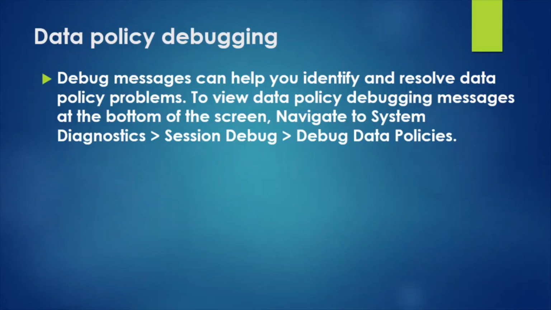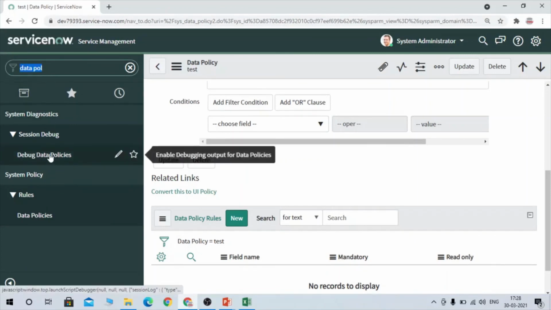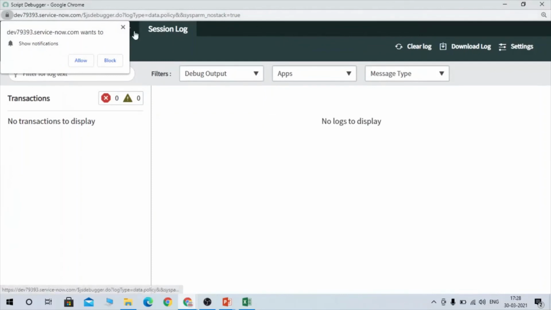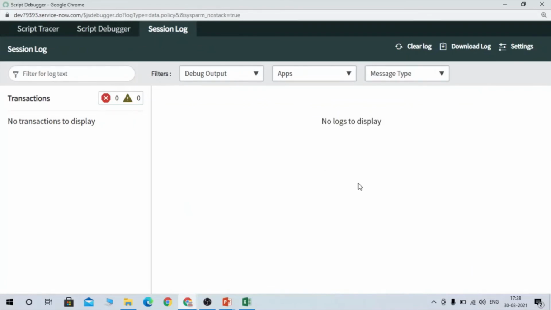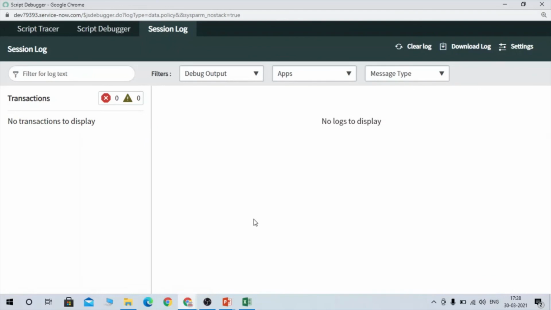So the next topic is data policy debugging. Let's try to understand how you can debug the data policy. You have to type here data policy, and you already have the option to debug data policy. You can click on it, and only admin will have access to debugging the data policy. Now you can try your operation here and everything will be captured in the log, and you are able to see the log and debug it. You have a script tracer as well as a script debugger, and here you are able to see the log. Okay, so this is how you can debug the data policy.